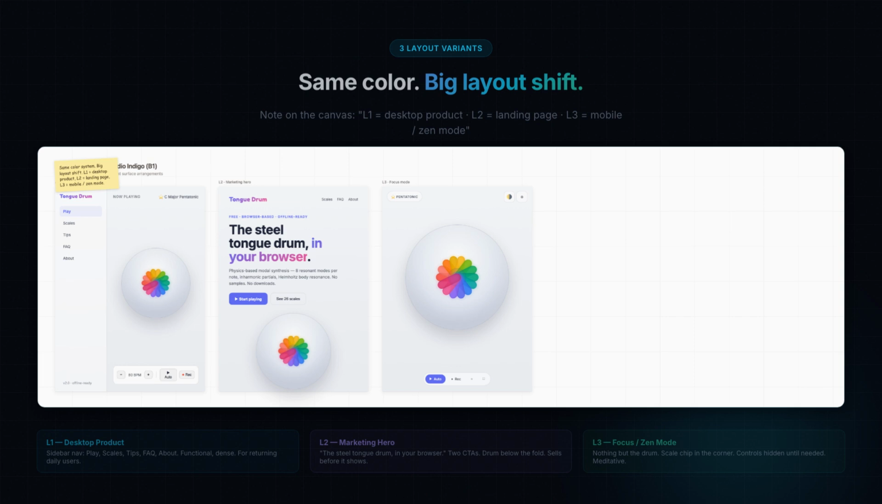Alongside the palettes, Claude proposed 3 completely different layout structures, and this note appeared in yellow on the page. Same color system. Big layout shift. L1 is the desktop product layout. Left sidebar navigation, play, scales, tips, FAQ, about, with the drum as the main content area on the right. Now playing indicator in the header. This is how a product app looks: functional, navigable, dense.